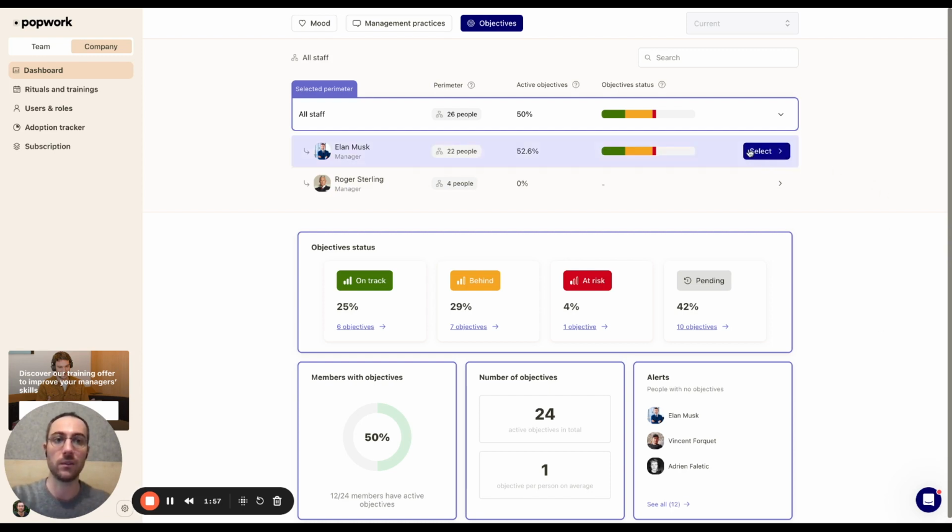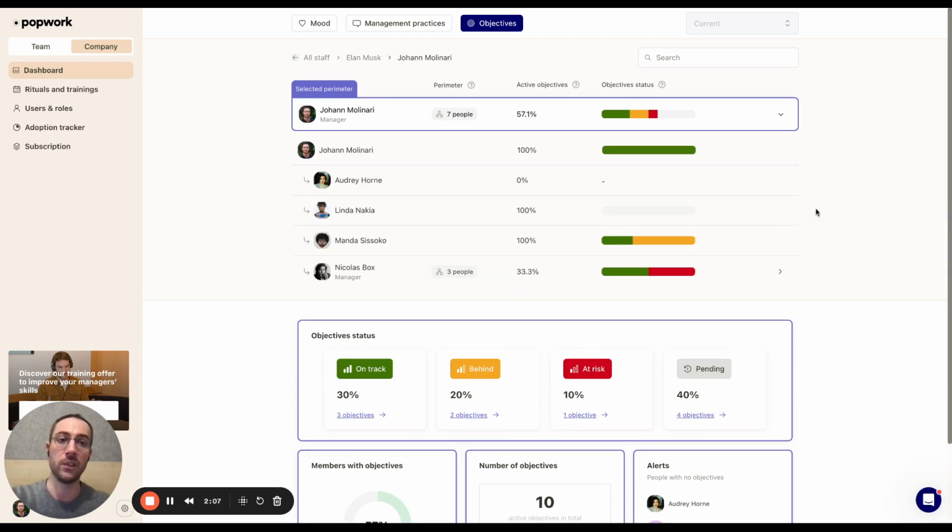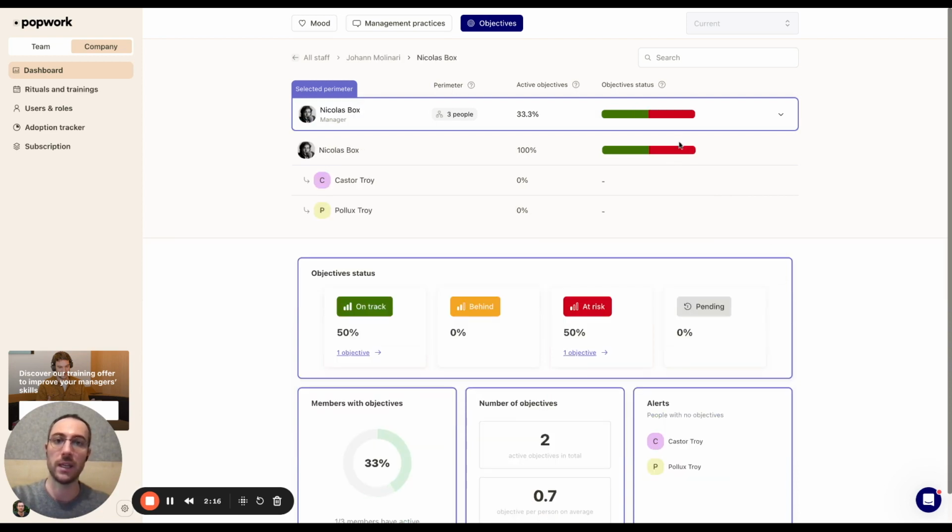What you have to know is that you can zoom in your company to be able to see stats within that perimeter at the team level down to the individual level. So for example, here I can see that the 10% of objectives at risk are actually within Nicolas' team, and I can see that it's one of Nicolas' objectives, as we saw earlier.